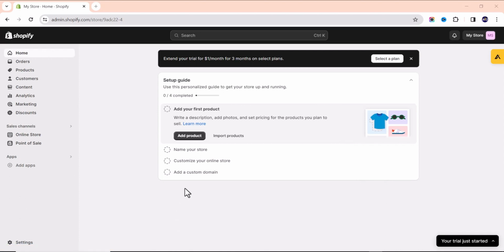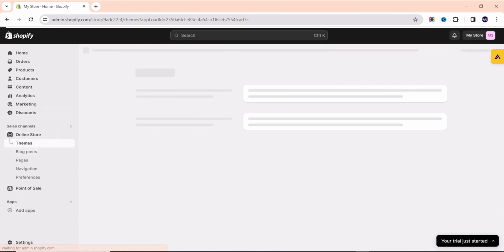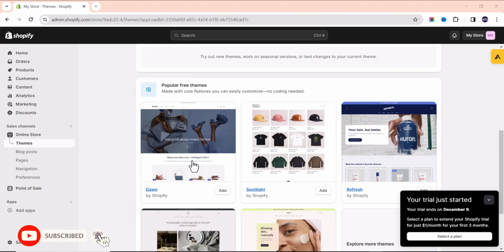The next thing we're going to do, but let us skip all these parts or this setup. Just skip them for now. And the next thing we are going to do right here is that we're going to change the theme. So to do that, go to online store, and you're going to see the themes. To choose the theme, just go down. You're going to see popular free themes.